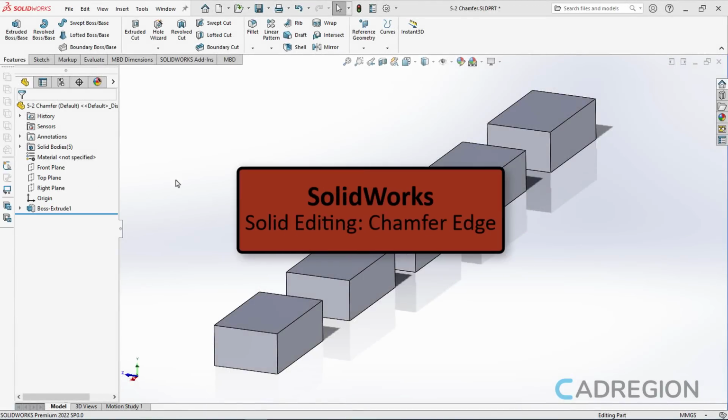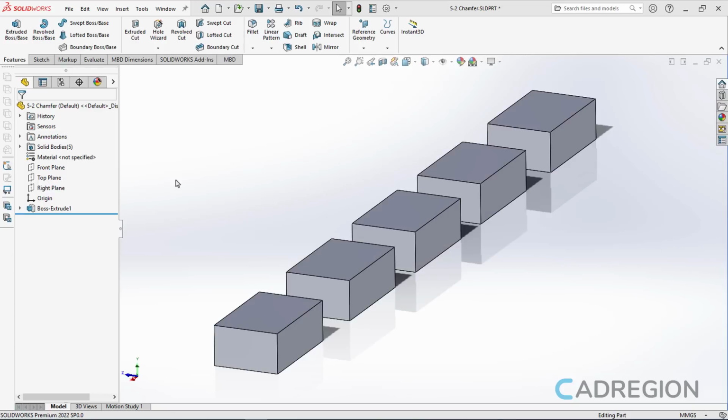In this lesson, I will show you another useful tool with which you can create sloped edges in 3D solids. This tool is called Chamfer Edge. In the open document, I have already created a few 3D solids to show you how you can create sloped edges using the Chamfer tool.